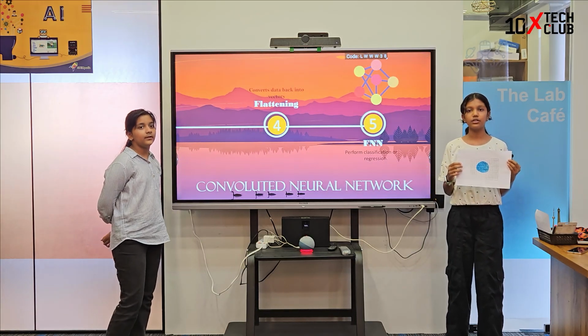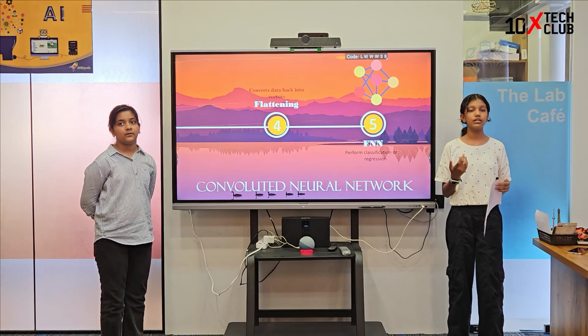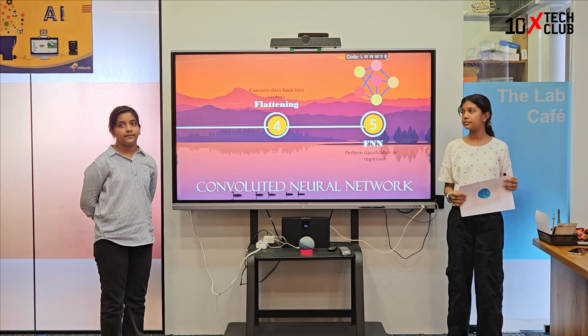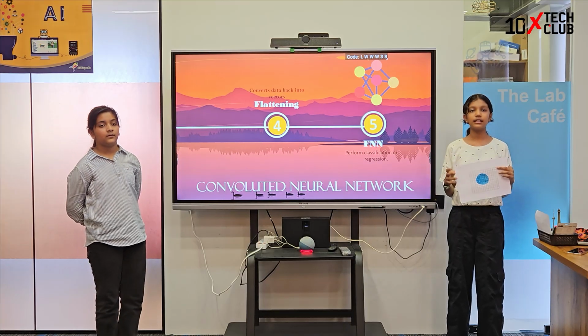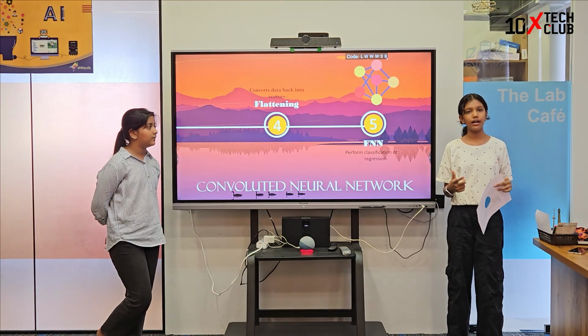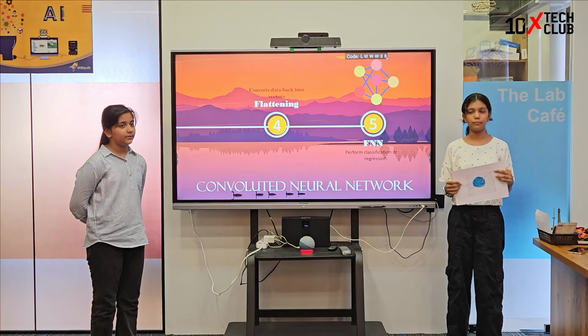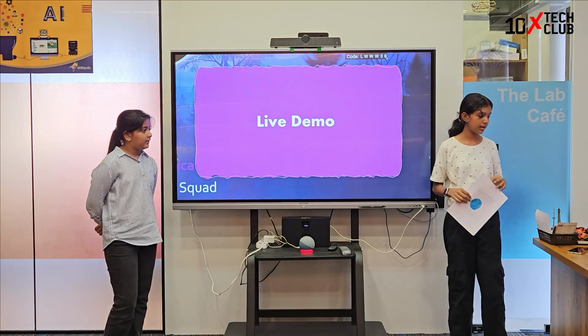Now it's flattening. It converts data into vectors, which are one-dimensional arrays. Now FNN, the fully connected neural network. We're going to be talking about that in the next part using another code that we have made. Now for the live demo.